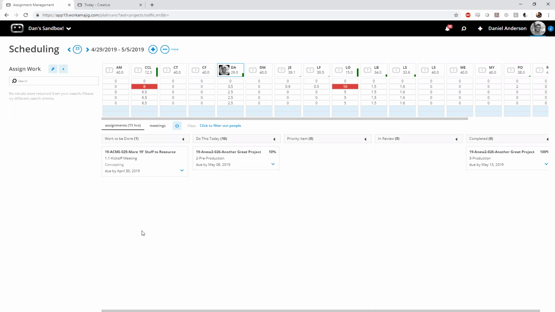Is there a way to search tasks within this page? There's not currently. The way you can search unassigned work if you're looking for something specific to assign to somebody, but you can't search all of the users for a specific task just yet.